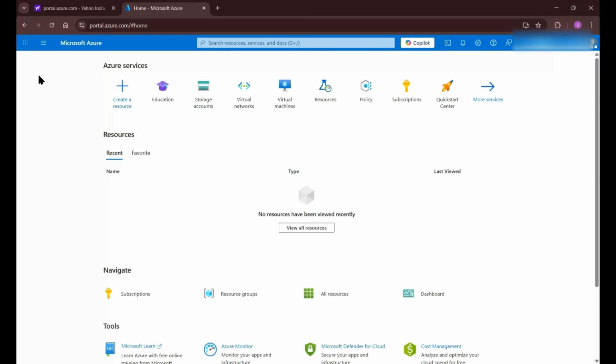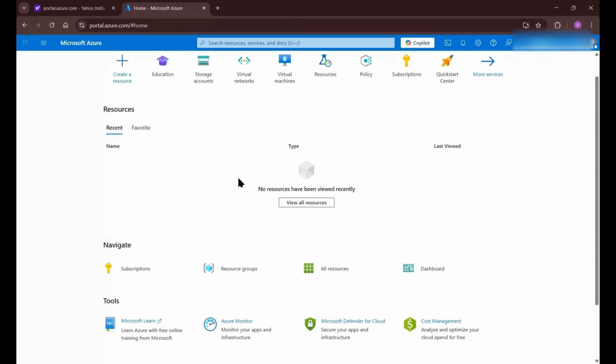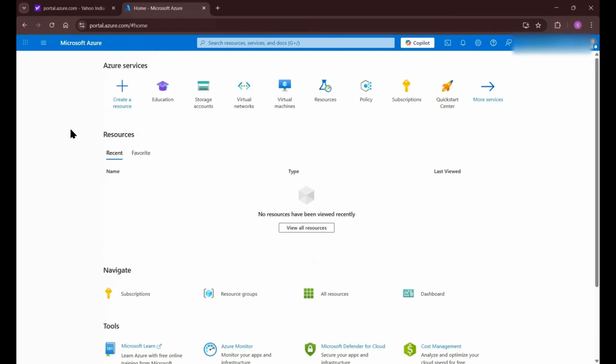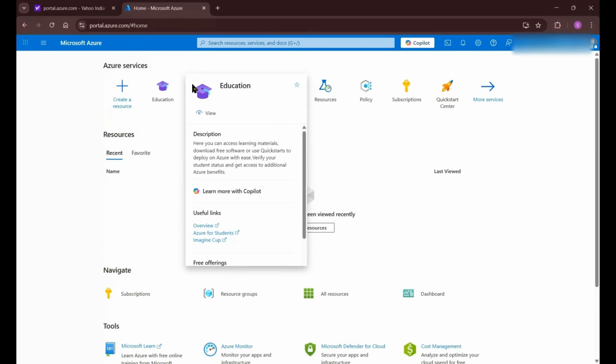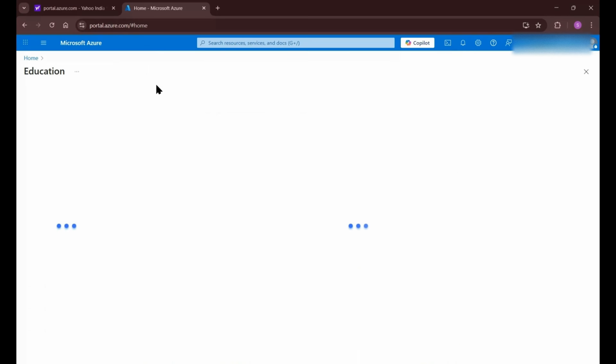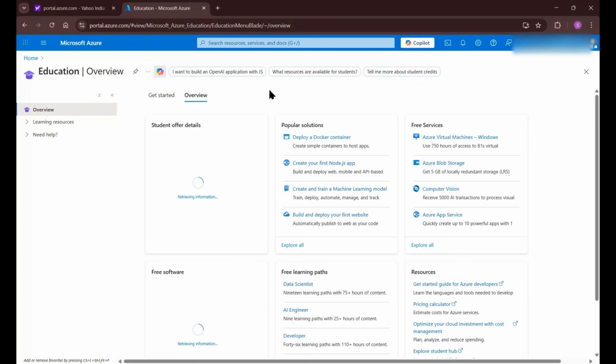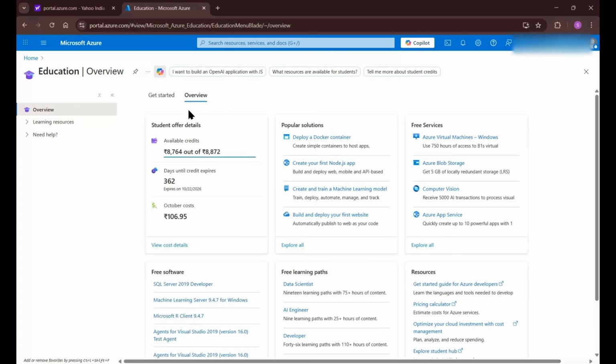Okay, so this is the interface of Microsoft Azure. You can see the resources, and you can also see the education section, where all the credits that I have received from my student account are shown. These are my total credits, that is 100 US dollars, which is equivalent to 8,872 rupees. Out of that, I have spent 106.95 rupees of my credits.